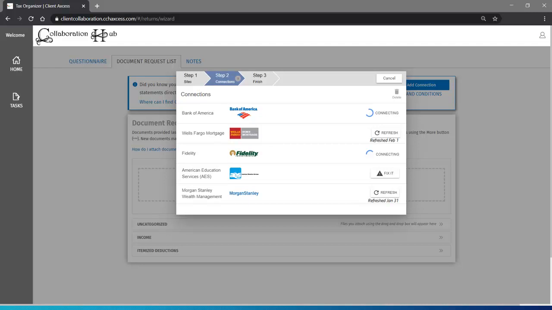Connections actively run in the background and update every 24 hours. So if your statement is not yet available when you created the connection, we'll check back automatically. When the statement is finally available, we'll pull it in for you.